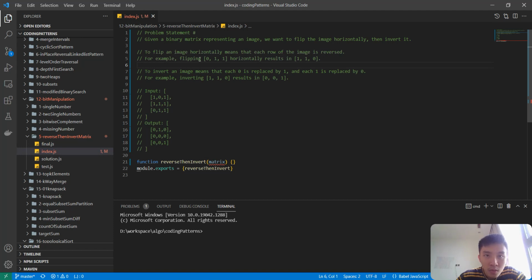So for example, 011 flipped horizontally results in 110. Right? To invert an image means that each 0 is replaced by 1 and each 1 is replaced by 0. For example, 110 results in 001. Right?